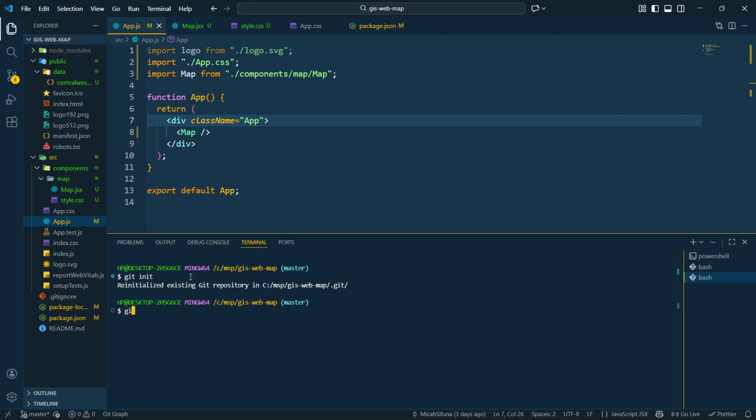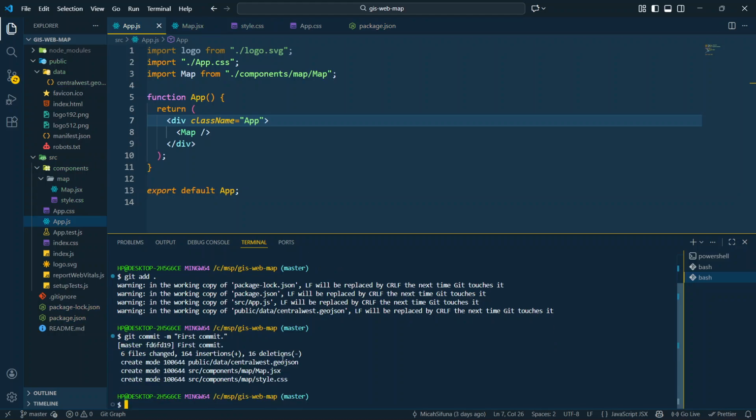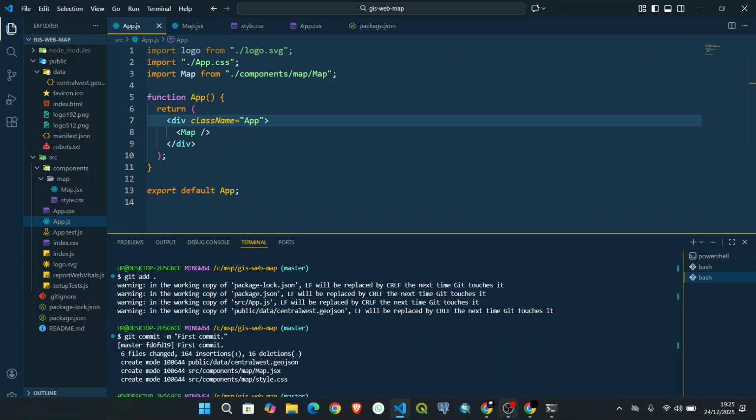Then I'm going to say git add, and I'm going to add all the code that is here. Then I'll say git commit -m. So m means message, and I'm just going to say that this is my first commit. Okay, so this is going to commit. That means that my code is ready to be pushed to GitHub.